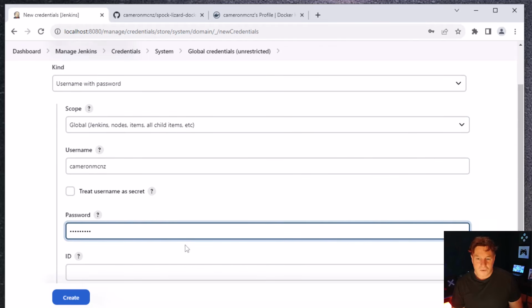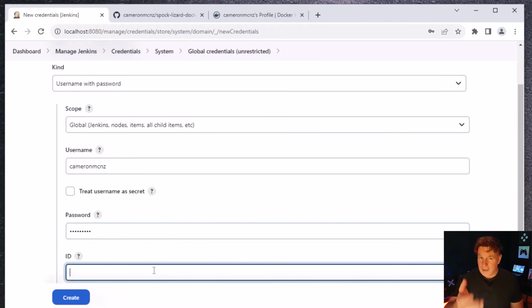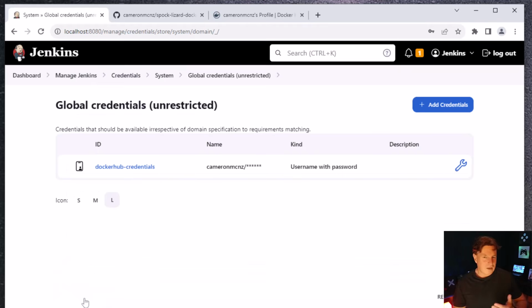I do need to provide an ID, a unique identifier for this credential object, so that later on in my pipelines, when I reference it, I've got a unique identifier to reference it with. And I'll call it Docker Hub Credentials. Docker Hub Credentials. That looks good. I'll click Create, and now I have a credential object created.